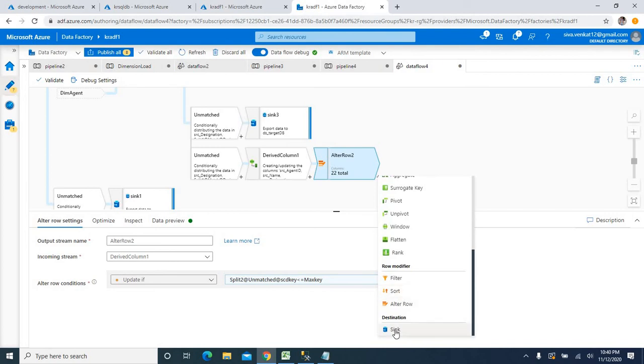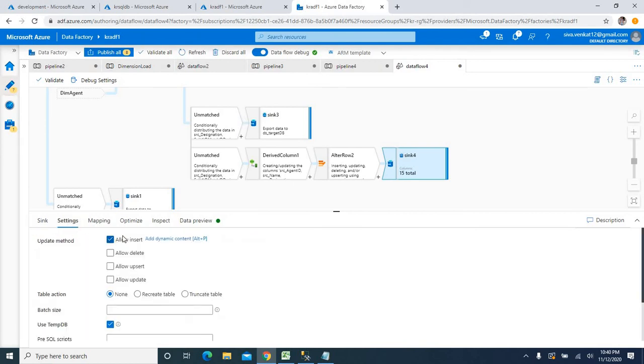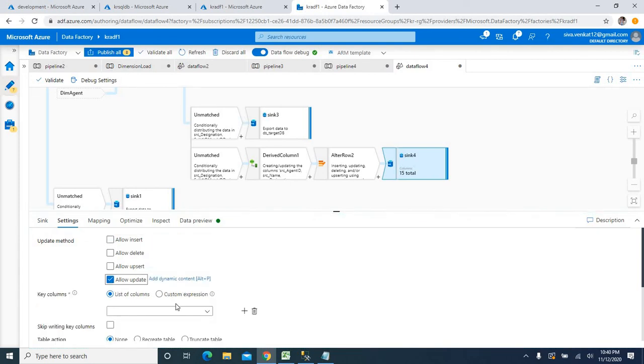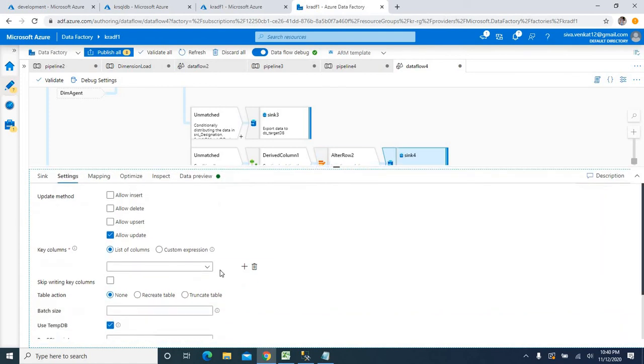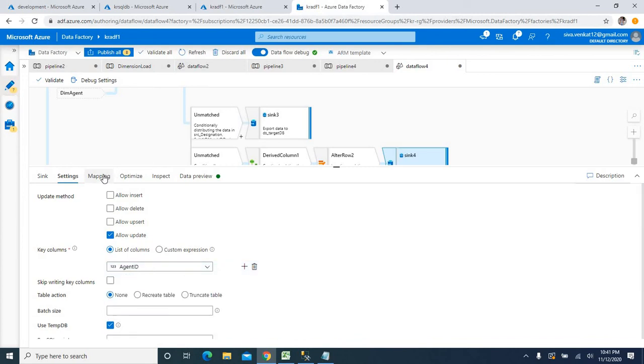Obviously. So for that I'm going to add sync again, and this time let me select our target table. This time under settings it should not be insert, it should be allow update. Based on what condition we're going to update, we're going to match with agent ID. So let me select agent ID in our target table.